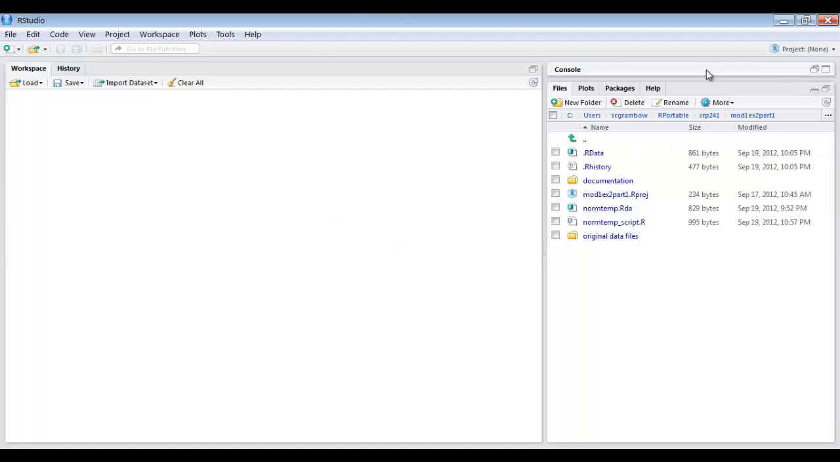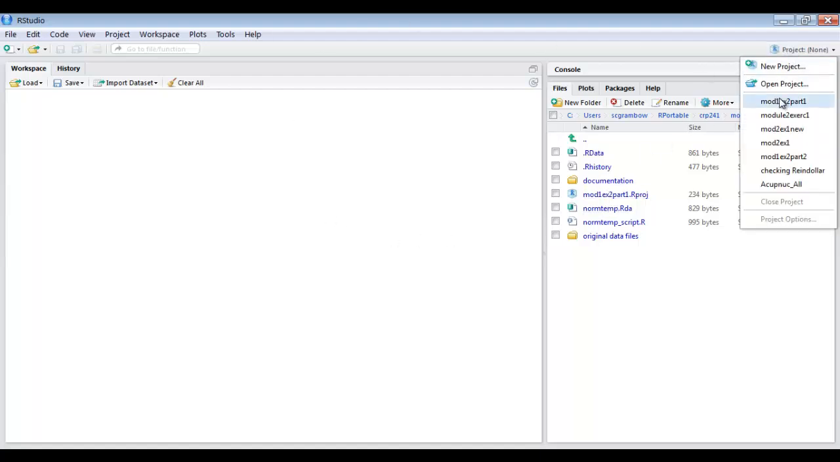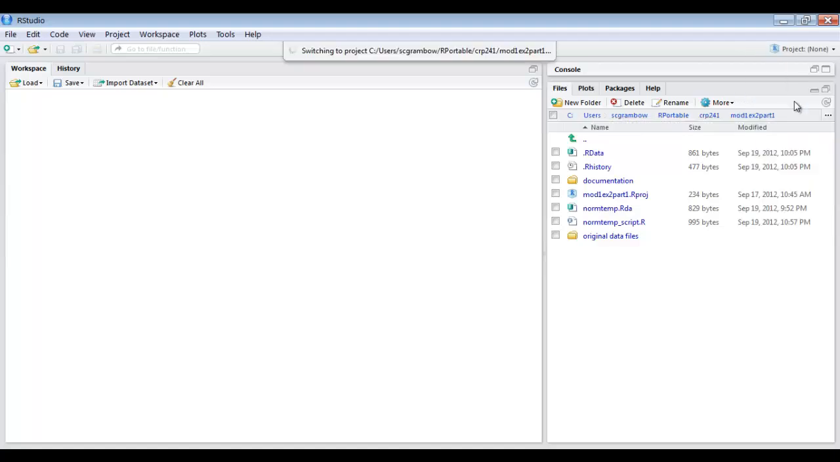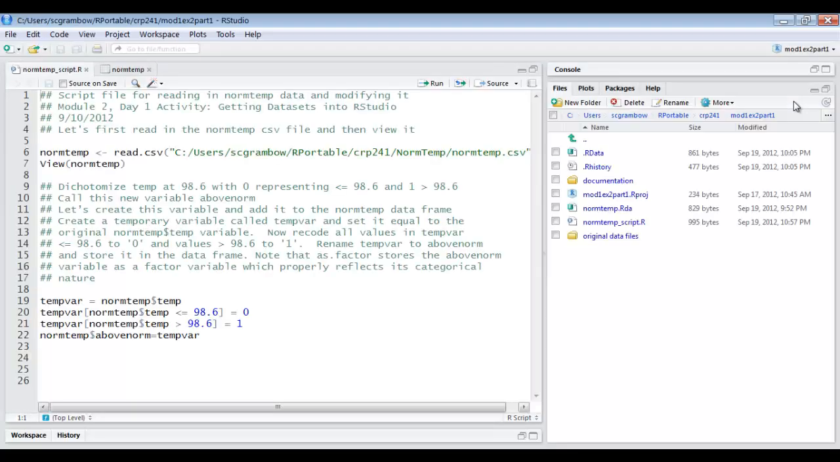There's a variety of ways I can do that. I'll just go up here, and it's in my recently used projects list. So I'm going to go to Module 1, Exercise 2, Part 1. And that's going to go ahead and open. Notice I'll return back because of the way I have my options set.